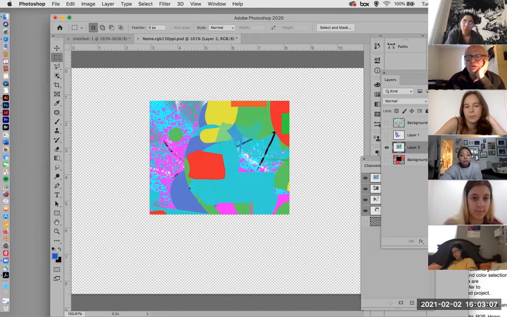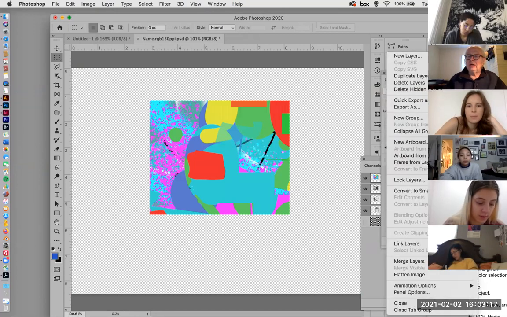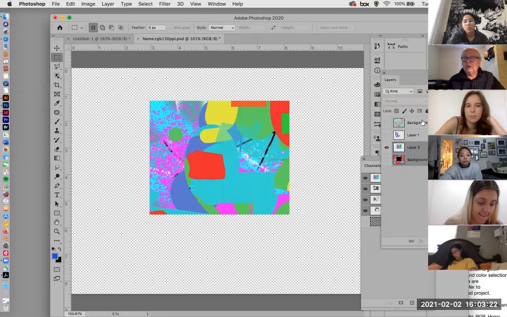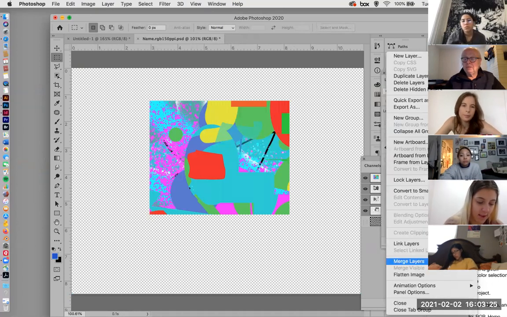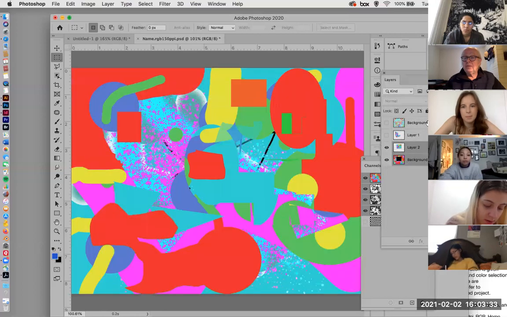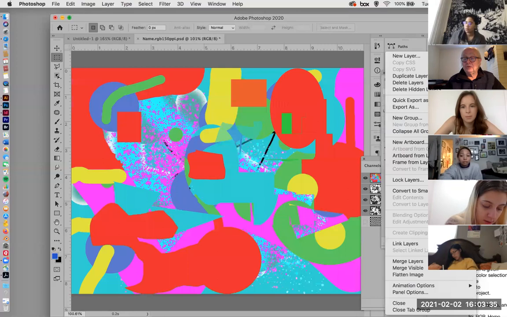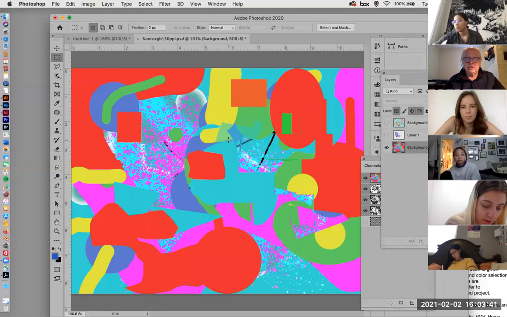So thanks for asking that question. I'm going to go back here and hold my shift key down, click there, click there, and I can go merge layers. Oh, I don't want to do that. Let me see. Yeah, that's right. Merge layers. Thank you. Merge layers. There. So that merged it.